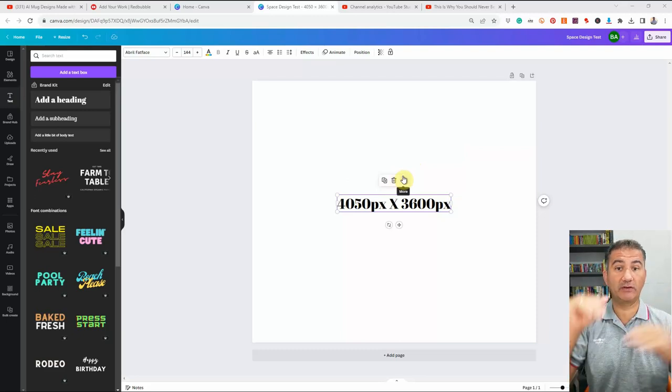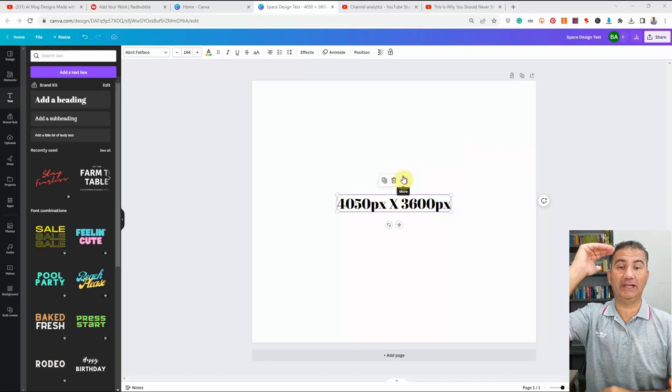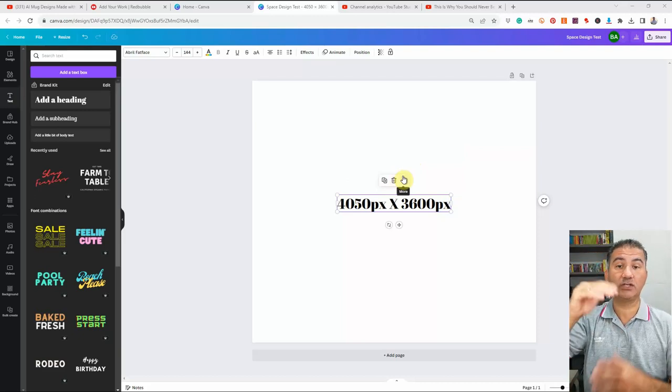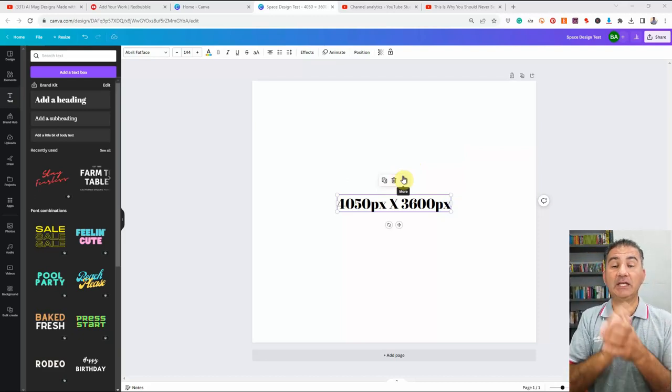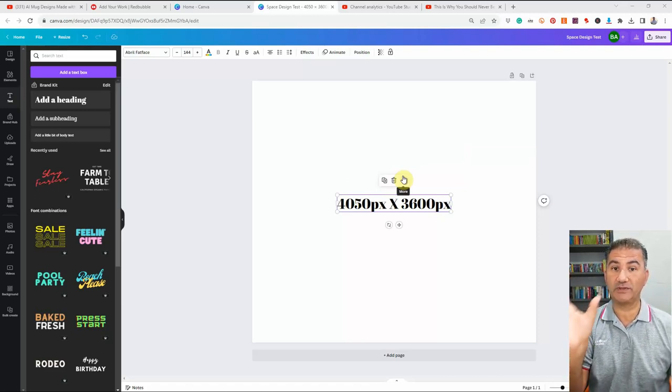You want to make sure that you're wider than you are taller, because understandably you can't get the full length, or rather the full height, of a duffel bag template on Canva. It just doesn't allow you to do so. But you want to make sure that you've got the width spot on, and given that in the template the width is 4050 pixels, you want to make sure that you've got that width spot on.